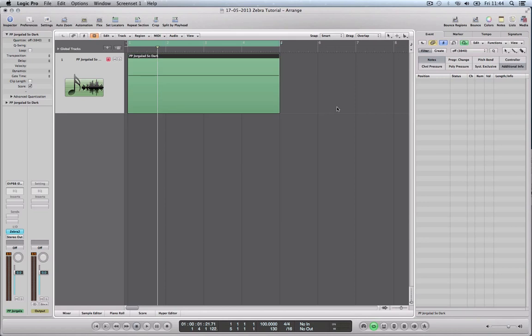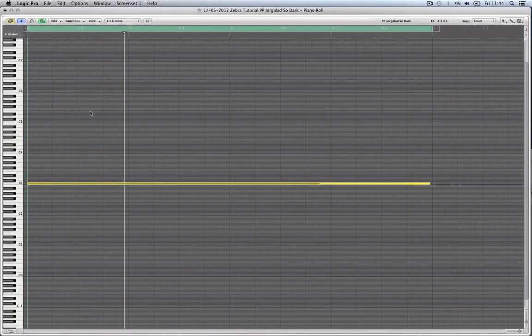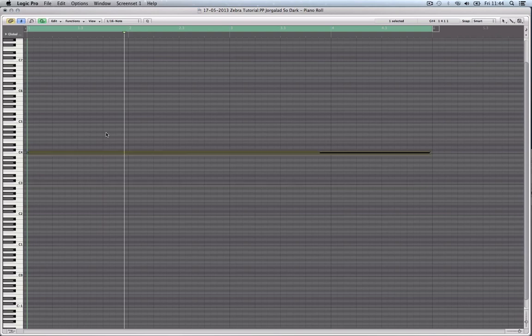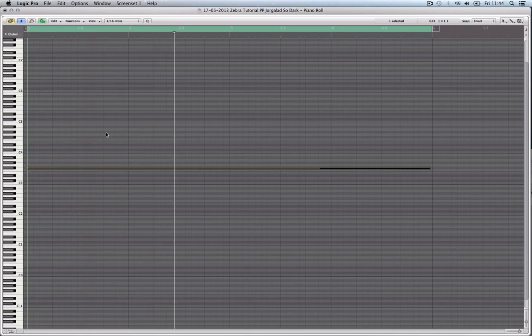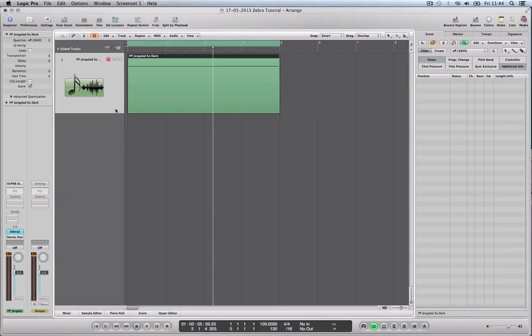But first, this is what it sounds like. And just as with the Massive video I did recently, it's just one note in my sequencer, which is a C in this case, and it doesn't matter which note it is. You can put any note in there you like, and it makes this melody with the bass.